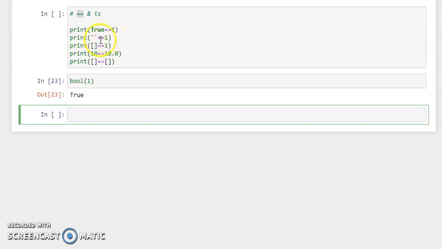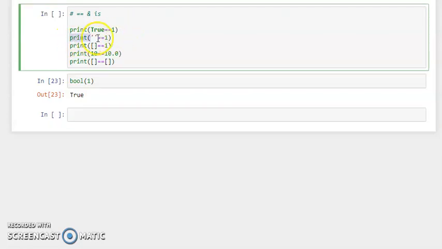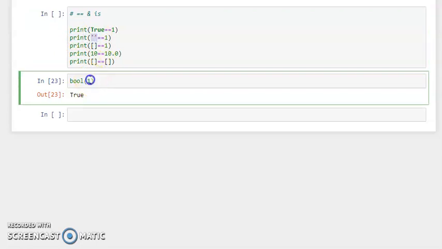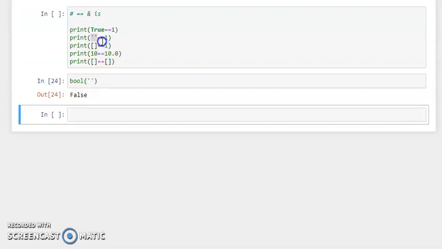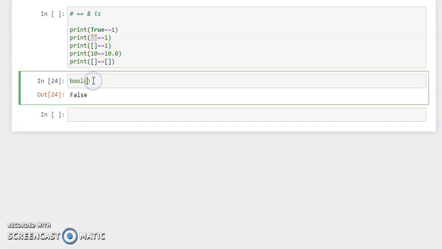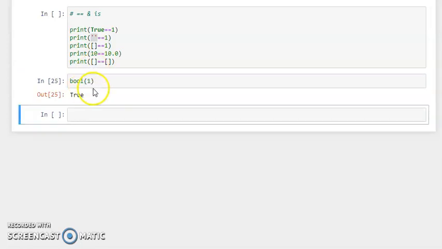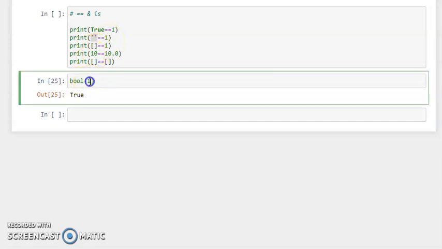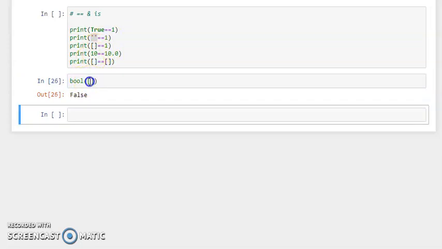Now, going further, let's talk about this. It's an empty string, right? An empty string means false, like we have seen earlier. False is never equal to true, so it is supposed to give a false. Likewise, boolean of an empty string is always false, and false is not equal to true, so it must print a false.